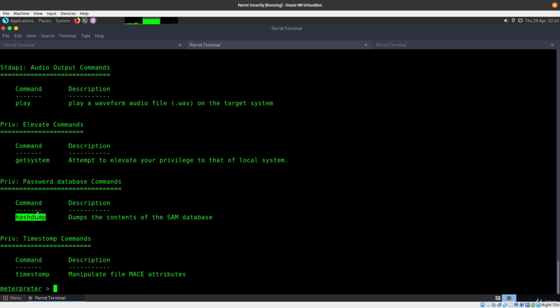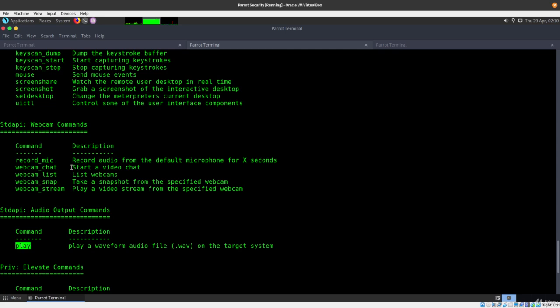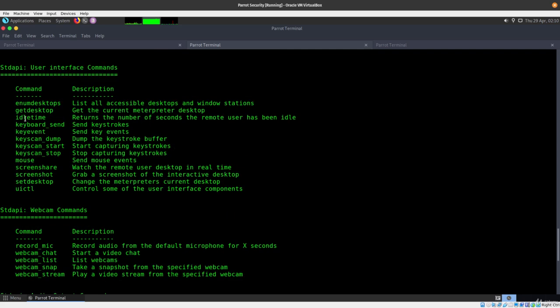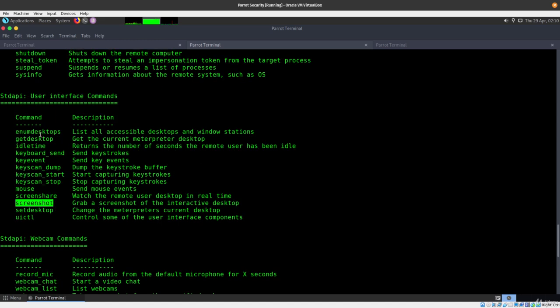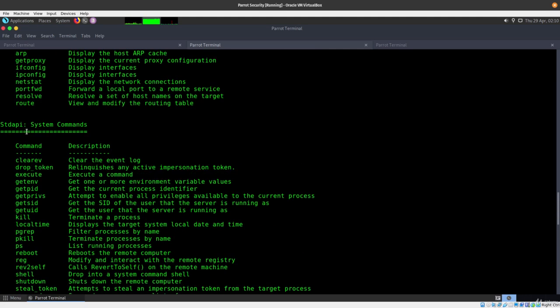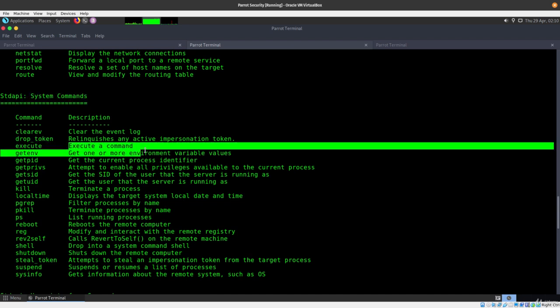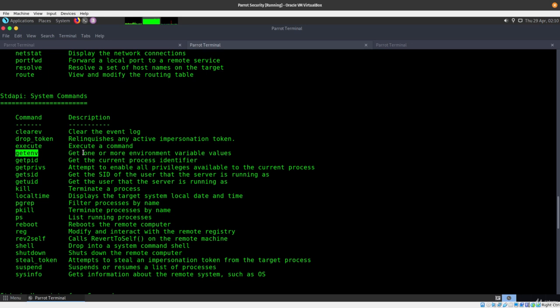We can see that we can do hashdump, but be careful with that because you first need to have admin credentials. So we don't know if we are an admin yet. You can do getsystem. You can do play to play some sound, if you want to freak out whoever is in front of that server. You can do keyboard send to send keystrokes. You can screen share. You can take a screenshot. You can enumerate the desktop, so list all the accessible desktops and window stations. And then the system commands over here, you can do drop token, execute, so you can execute a CMD command. You can get one or more environment variables.